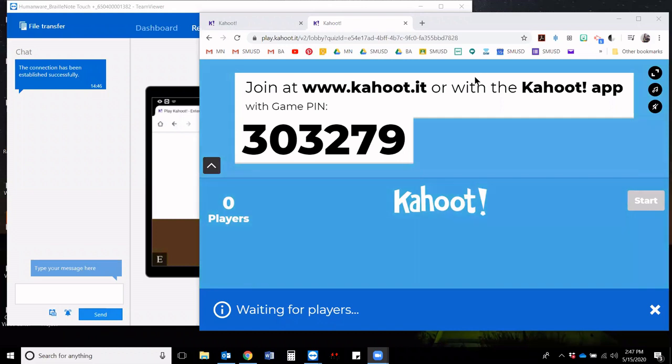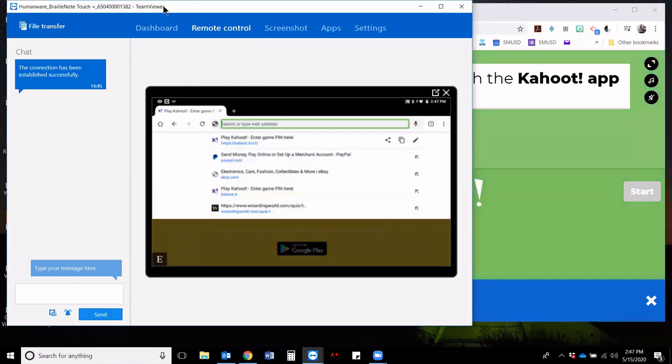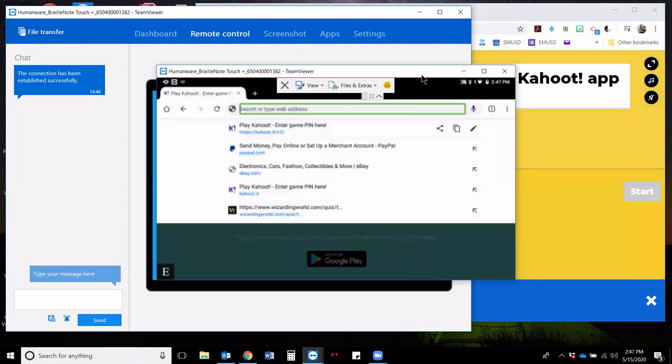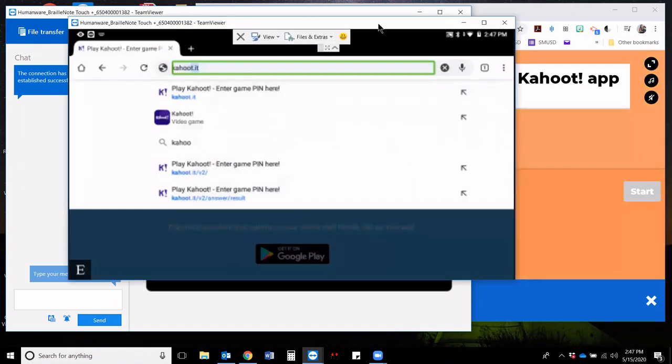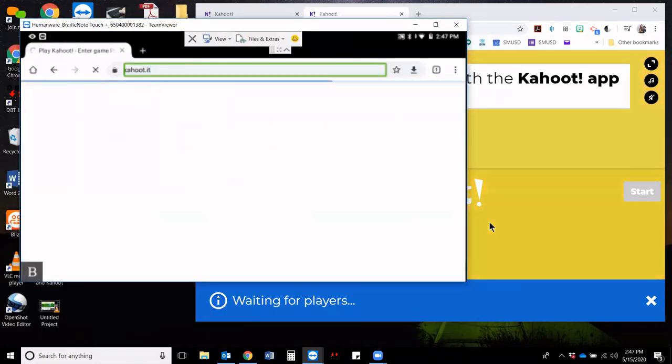Okay, student, I have Kahoot open and I have the game pin. On your end, can you tell us what you do to get to Kahoot? I go into the search bar and I type Kahoot.it. Good, Kahoot.it in computer braille, right? Right.